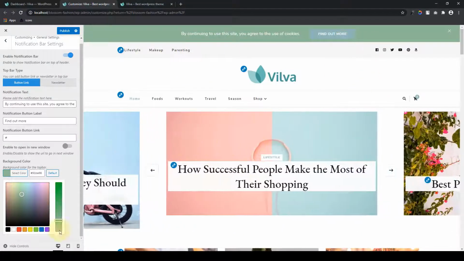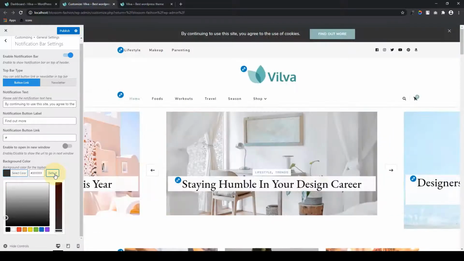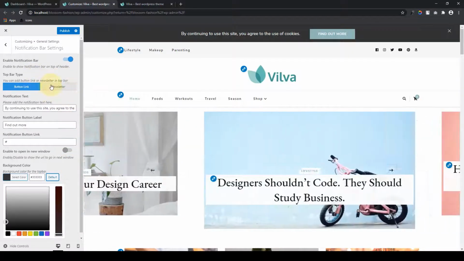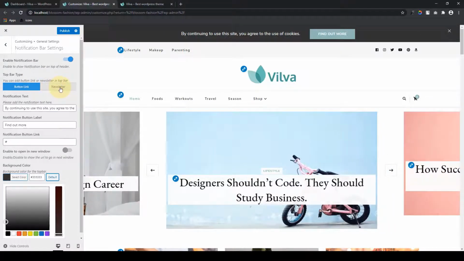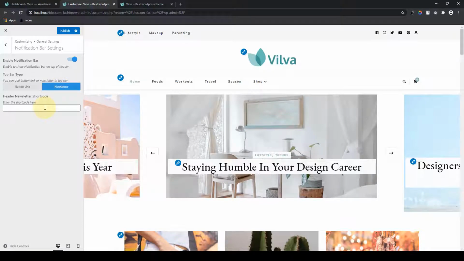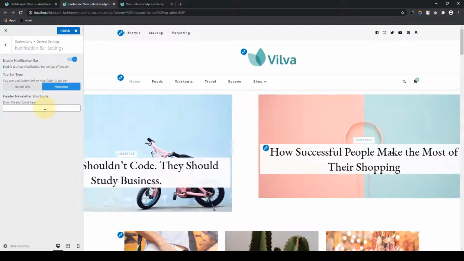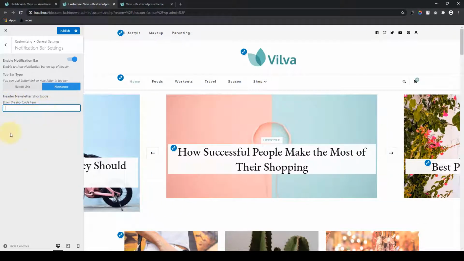So this is how you can do it. I'm going to revert it back to default, the black color, and you also have the option to enable the newsletter in your top bar. So all you have to do is click on newsletter, and if you remember the shortcode we had added while configuring the newsletter section, you only have to enter the shortcode over here.